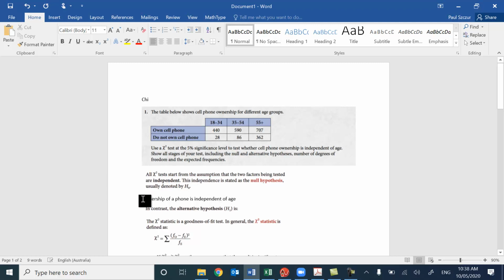So I'll put H and a little 0 as a subscript. So there's my null hypothesis: ownership of a phone is independent of age.